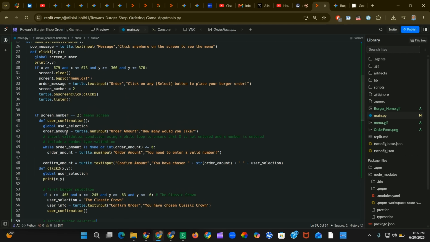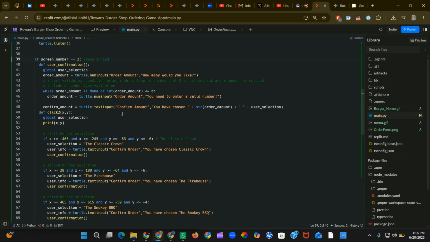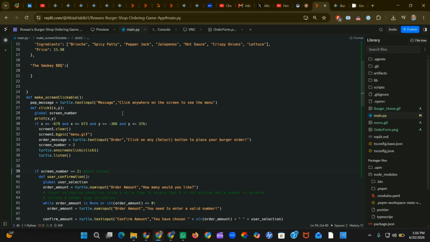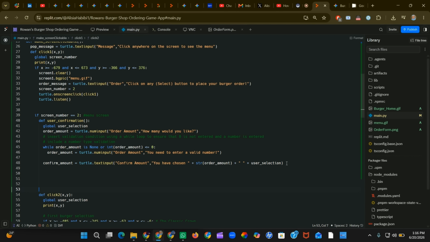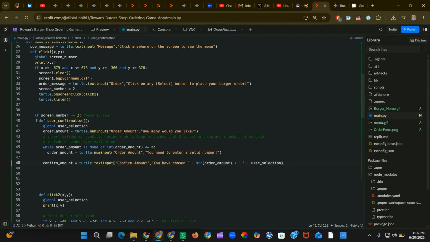Okay, so in the coding, we're going to come back and create another function. This function is going to be called the order form. Before we go into a new function, though, we've got to go back and focus on one thing. Remember that if you go back to the user confirmation function, we pretty much stopped at the part where we confirmed and told them they've chosen the amount they've chosen. Now, what I want you to do is go back to that confirm amount, and change the screen number. Because we have a screen number right now, and we're going to change it.